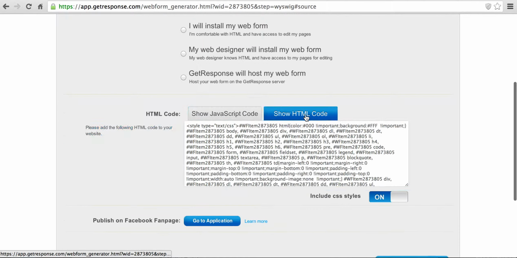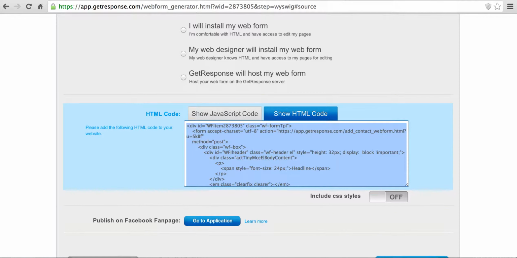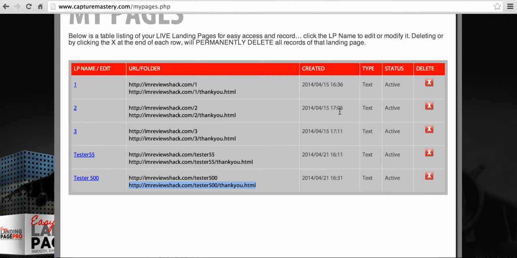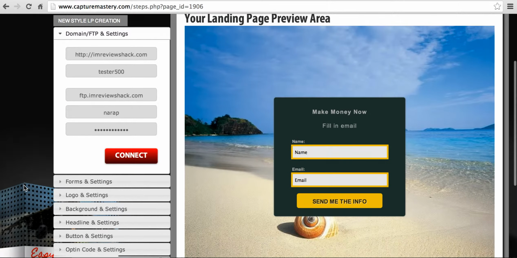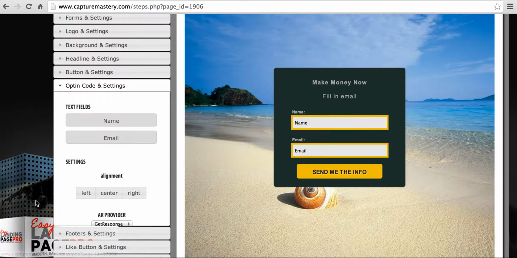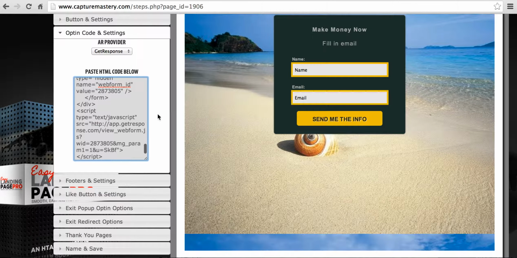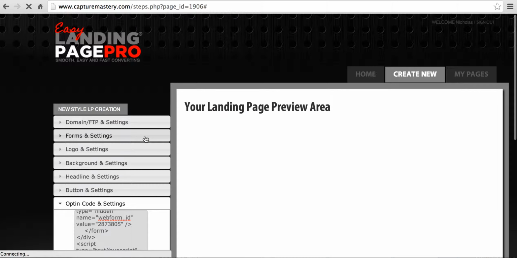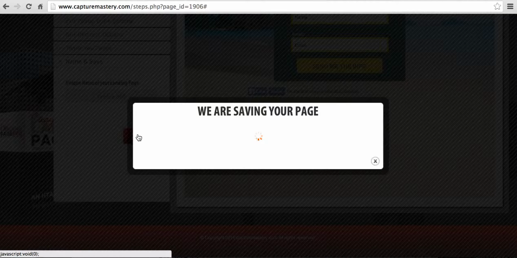You get your HTML code, turn that off, Control All, copy, and then you come back to ELPP. Come in here, click this to go edit it, and then you come into opt-in code and you paste it right there. Okay, preview, save. So we're really ready to roll right now.